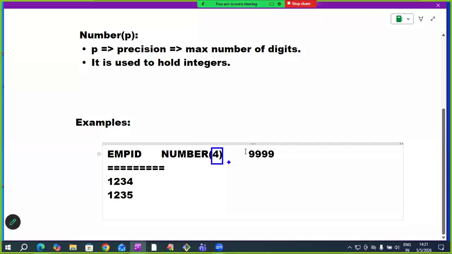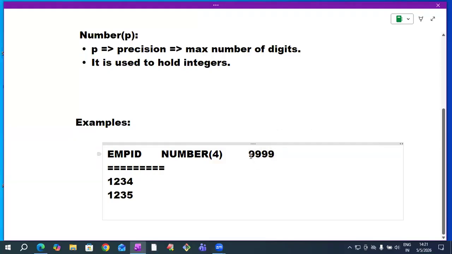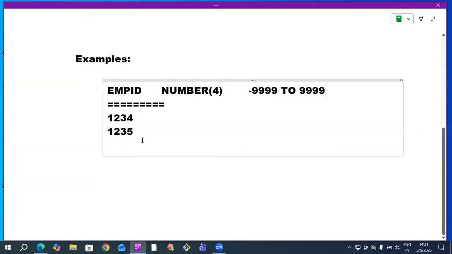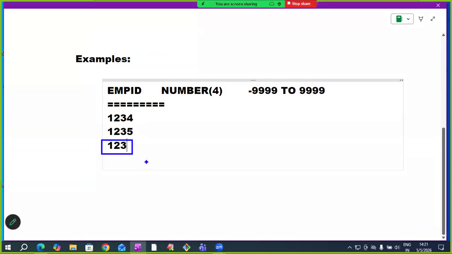In 4 digits, what is the maximum value? Plus 4 nines. What is the minimum value? Minus 4 nines. Minus 4 nines to plus 4 nines, it accepts. Now you tell me. I am entering 123. Does it accept that? Is 123 falling under this range or not?